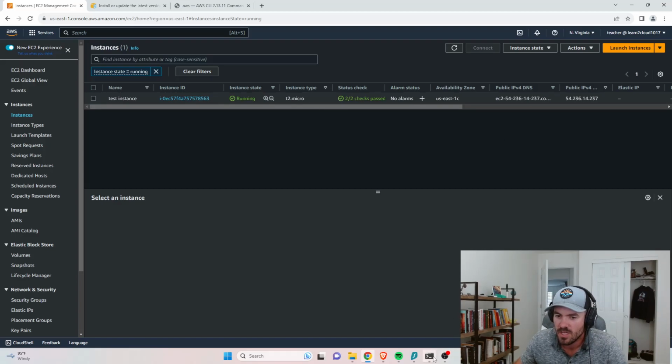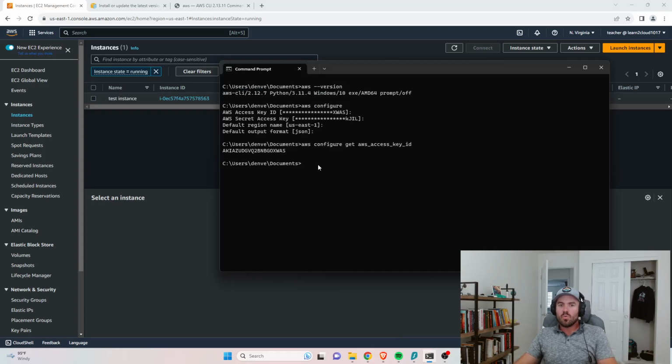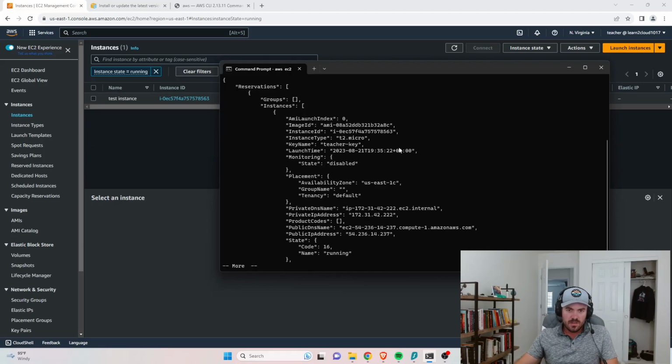All right. But one thing that you can certainly do is you can type in aws ec2 describe-instances, and it will describe the instances that you have running. Okay, I only have the one instance running, so it's only going to describe the one instance.